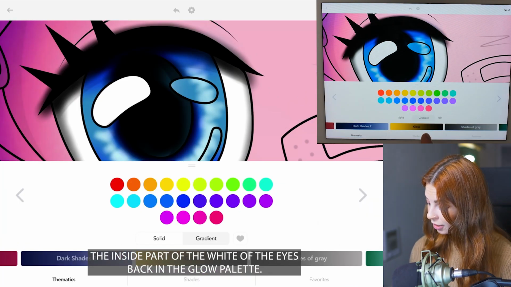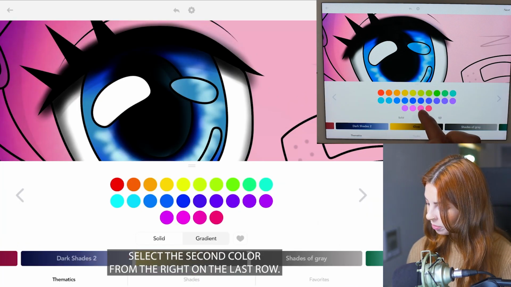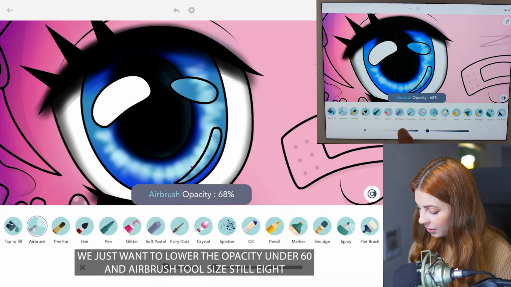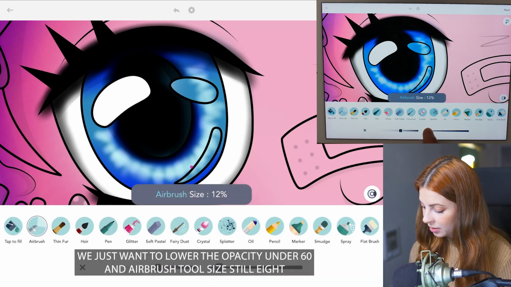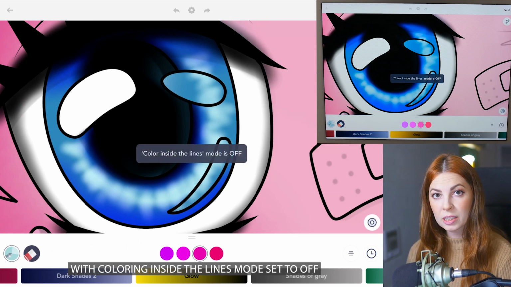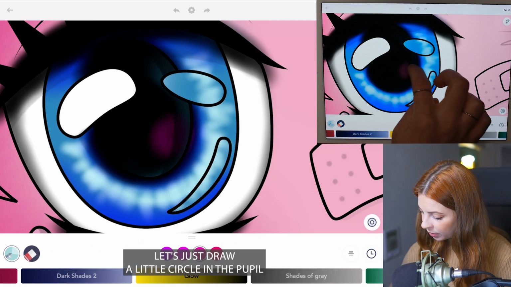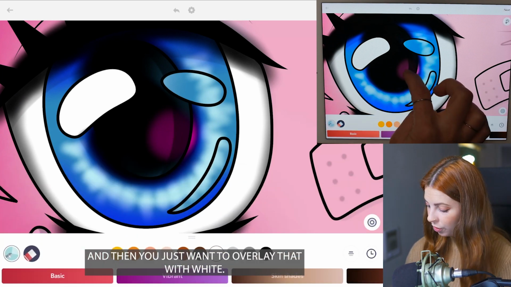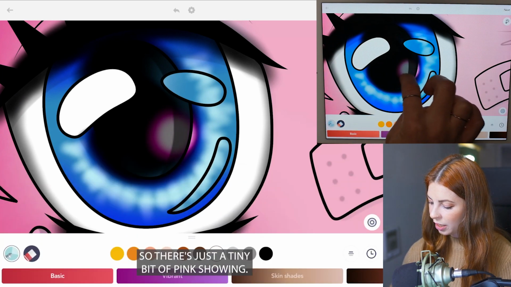Back in the glow palette, select the second color from the right on the last row. It's a pink color. We just want to lower the opacity down to 60, and the airbrush tool size is still 8. With coloring inside the lines mode set to off, let's just draw a little circle in the pupil. And then you just want to overlay that with white. So there's just a tiny bit of pink showing.